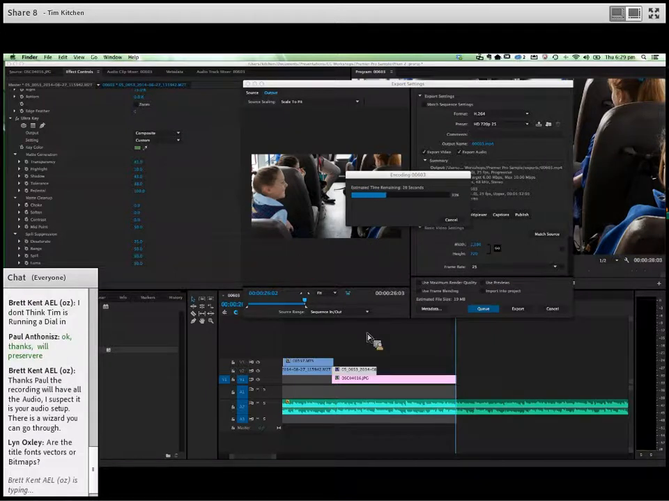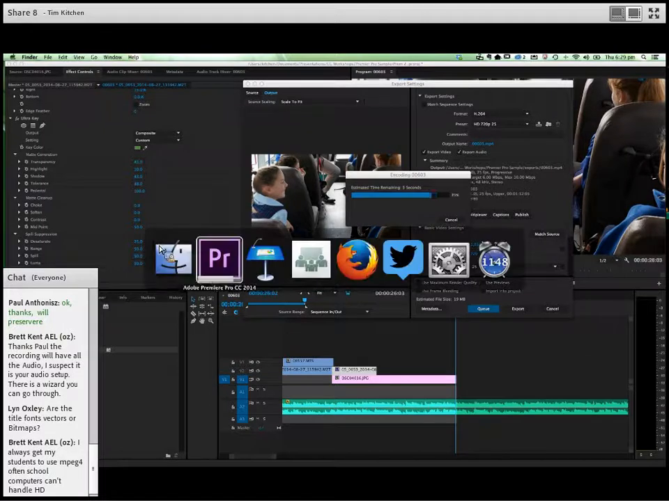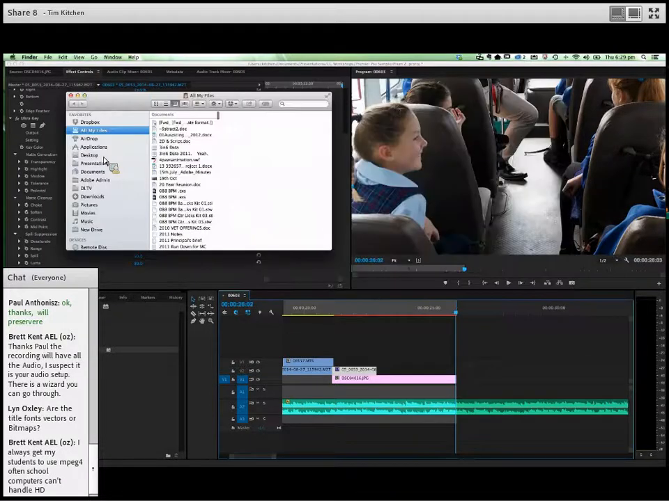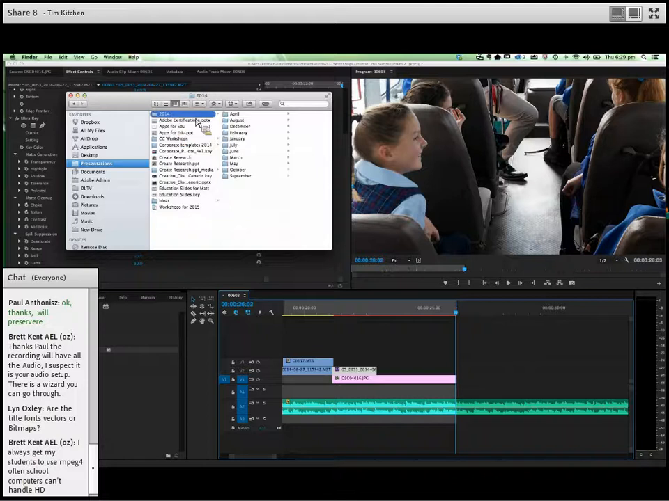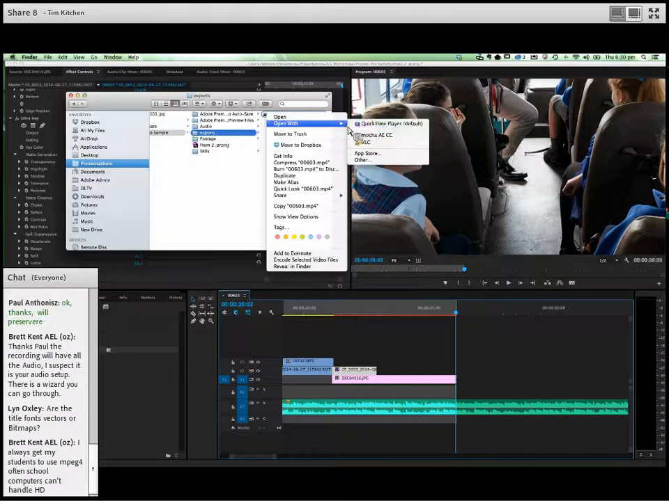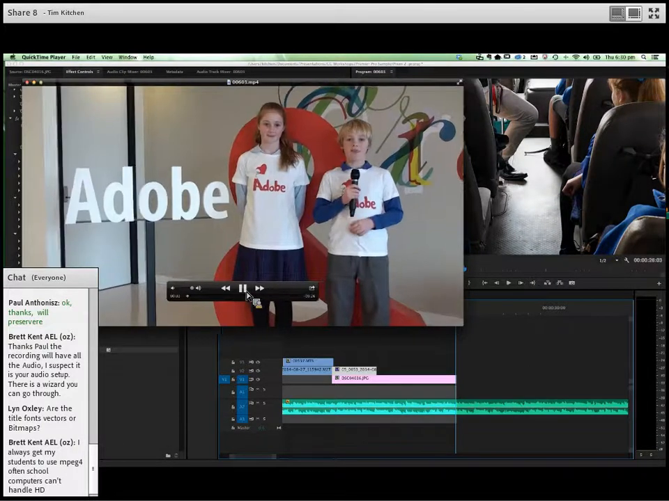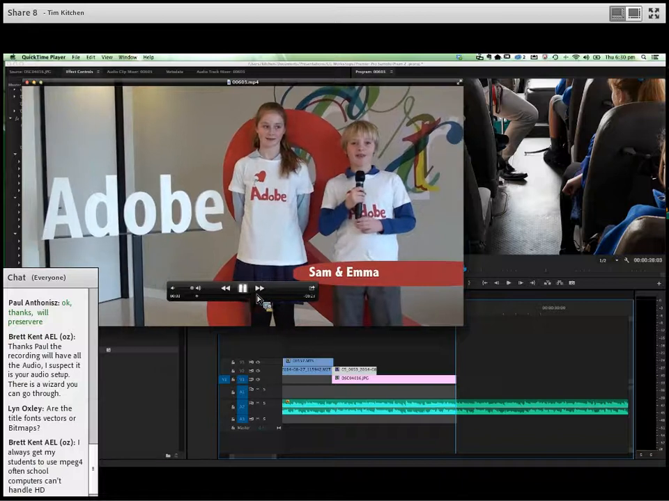This gives you an idea of how long it takes to export, based on how long your video is, of course, and how fast your computer is. So I'm nearly there. Now I can probably jump to my Finder. If I go to my project folder, you see the export folder, and there's my video file. If I open that up with QuickTime, we can see.